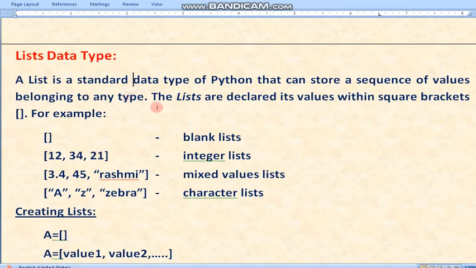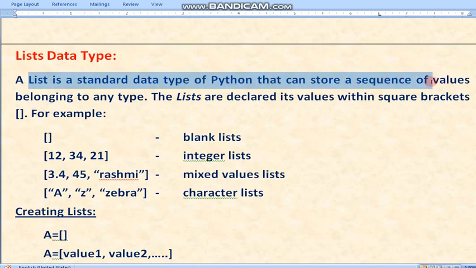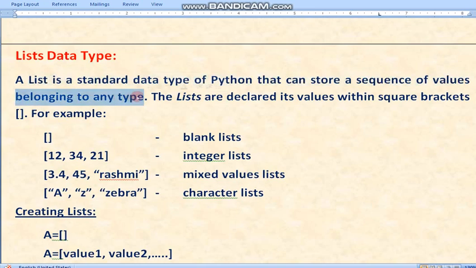At first we are going to discuss what is list data type. A list is a standard data type of Python that can store a sequence of values belonging to any type. Just like an array, we can store more than one value in a single variable. But in an array, we can store only similar kinds of values. In a list, we can keep any kind of values, a sequence of any kind of values, in a single variable. That is what list as well as tuple do.